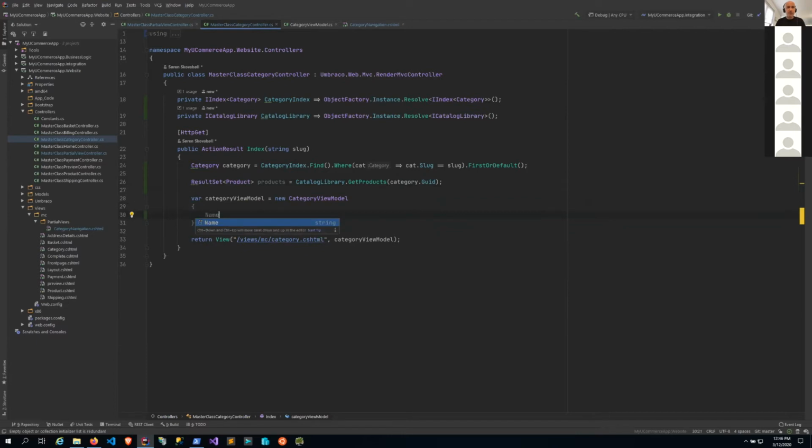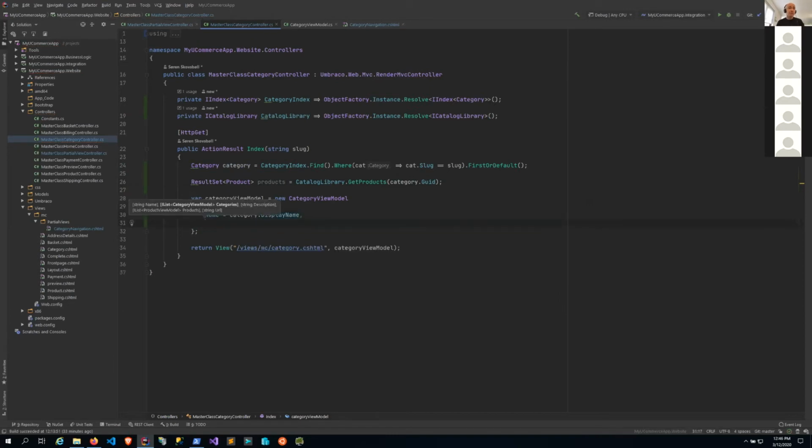We have the name. We can say the category display name. Remember, the display name is language specific at this point because we're getting it back from an index that is specific to each language. So you want to use the display name. Name is more an internal thing that you can disambiguate products or categories with.